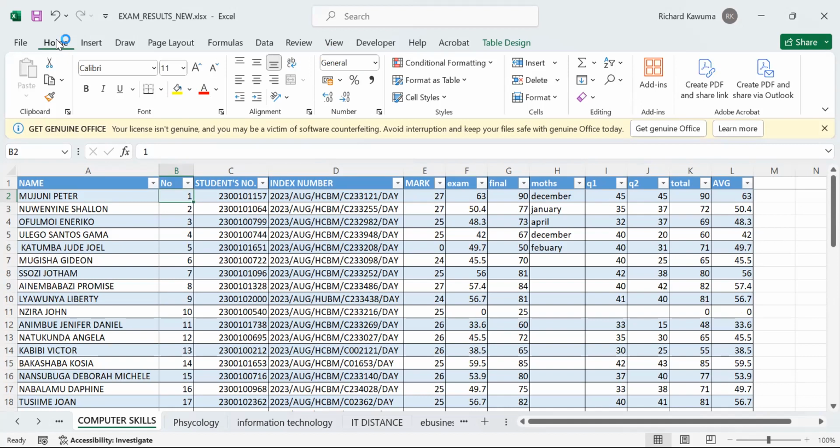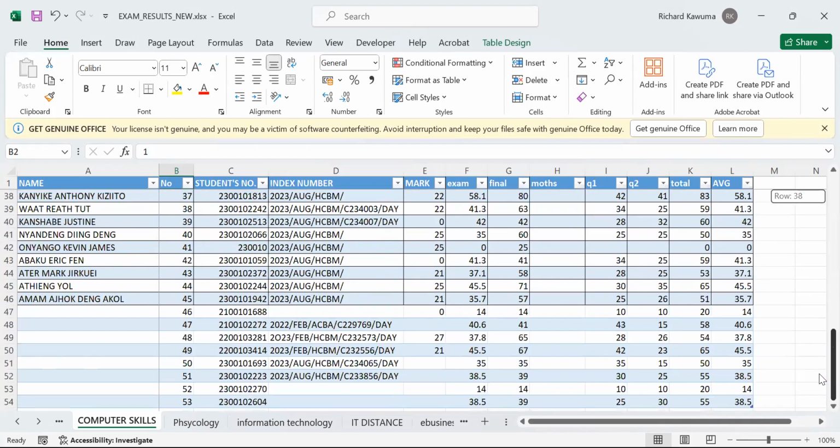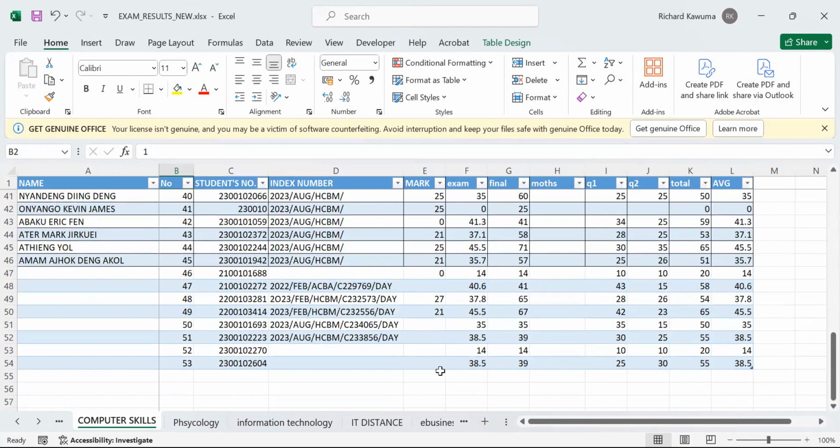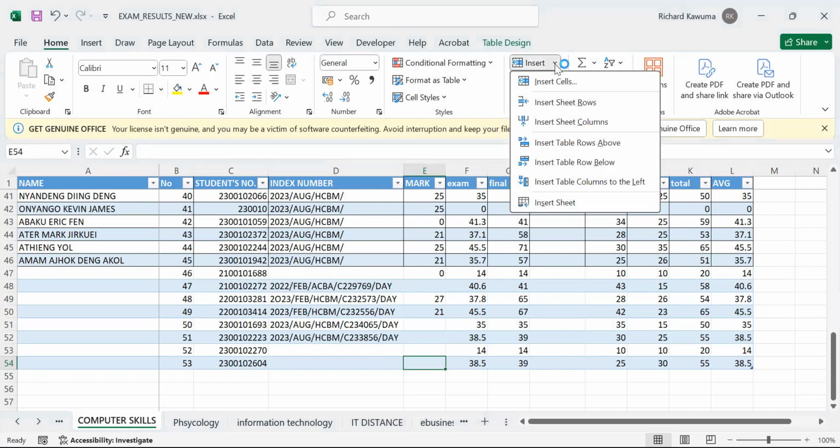If I want to add to this table down. If you want to add this table down. To add it down, also, it is the same. To add more data down. Yeah. Okay. So if you want to add more data down, it's a matter of inserting rows. So you just insert rows.